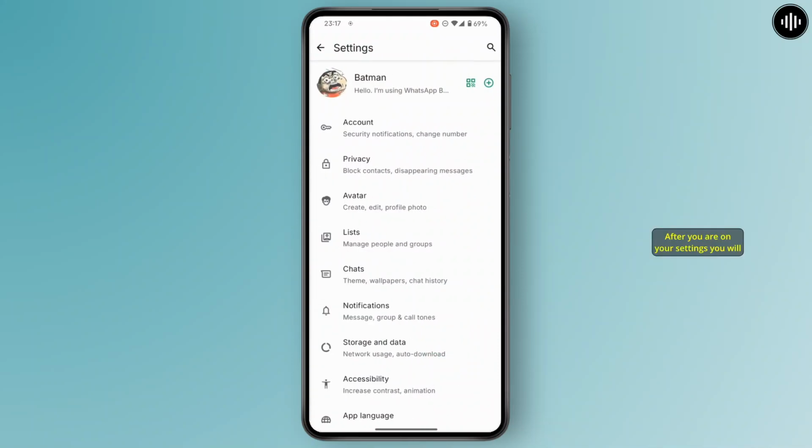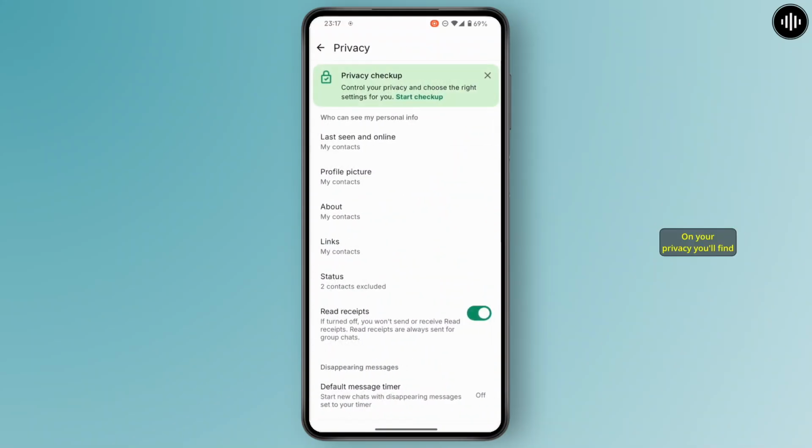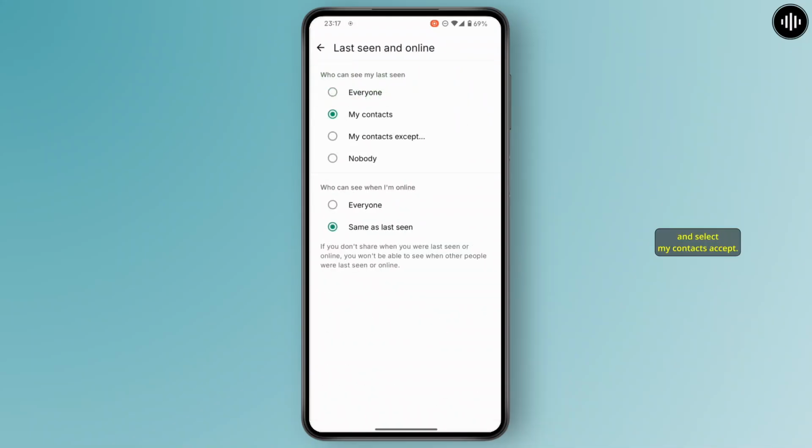After you're on your settings, you'll need to head over to privacy. Search for privacy and tap on it. On your privacy, you'll find last seen and online option. So all you have to do is tap on that and select my contacts except.